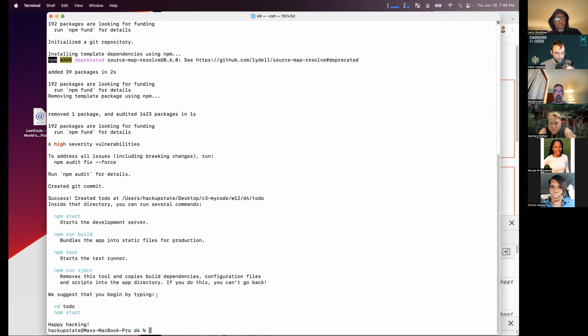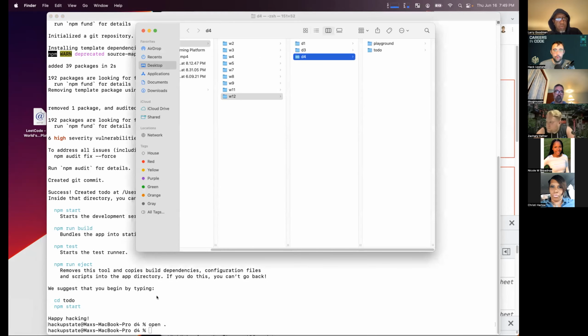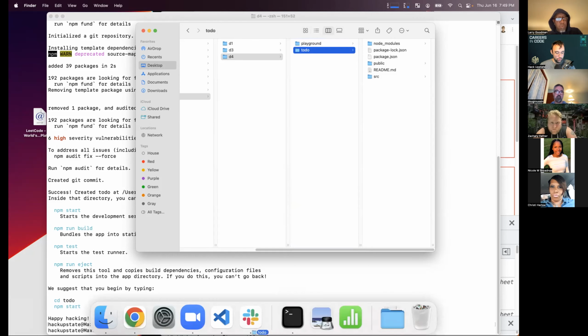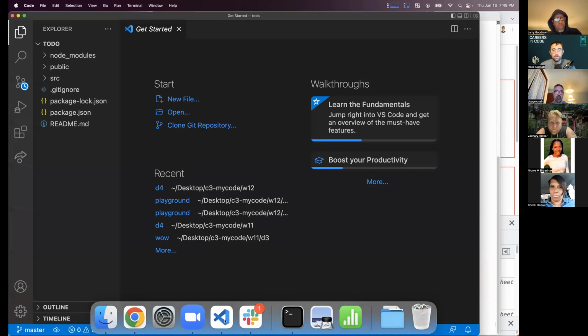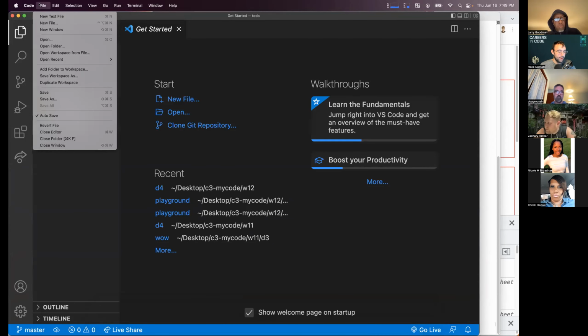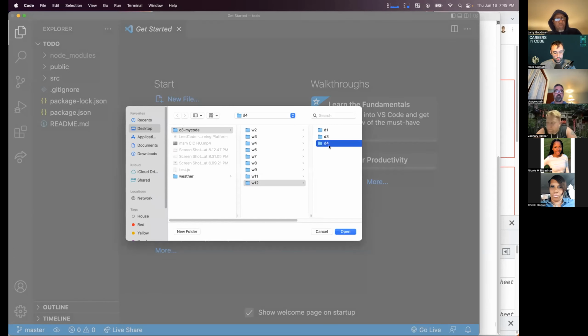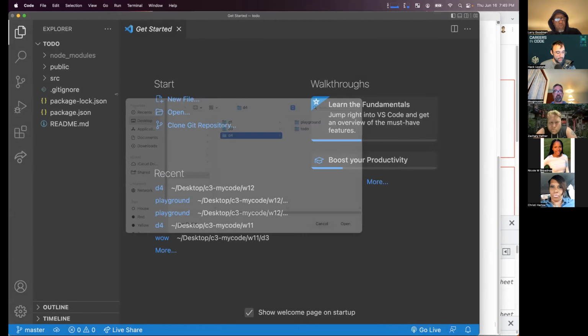So end result here, we can use a special command. I know Larry's fancy and has commands to automatically open it in VS Code. I go step by step a little bit. I say open space period, and that's going to pop open whatever our working directory is in terminal into our Finder. And so I'm going to take my todo folder and drag it right into VS Code. Now, if that's too fancy, we can go File, Open Folder, and navigate through our desktop, my code, week 12, day 4, pop open our todo, and now we're in here.